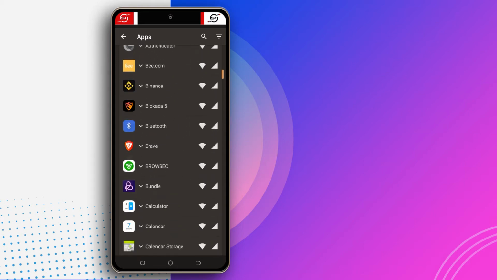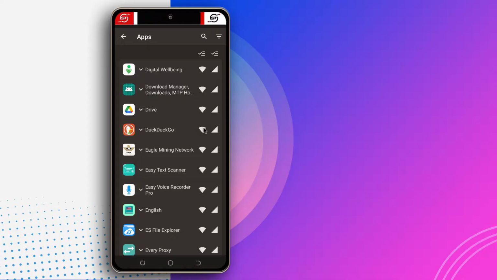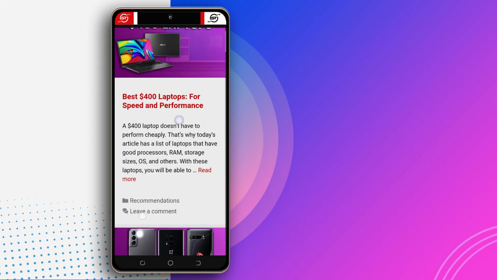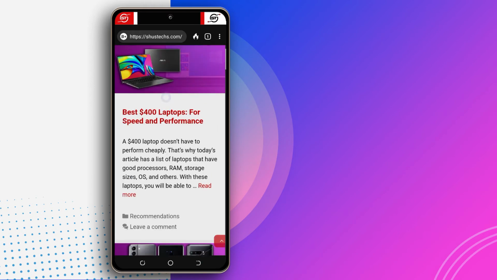So I'm just going to use DuckDuckGo as an example. I think that's what I used over a year ago. Anyway, so this is DuckDuckGo. As you can see, it has both Wi-Fi and mobile data enabled. So if I open the DuckDuckGo app, I'll be able to access any website I want. So for example, I'll just go to my website. And as you can see, it has loaded everything up and I can click on any link. Yeah, we can see now that it works.